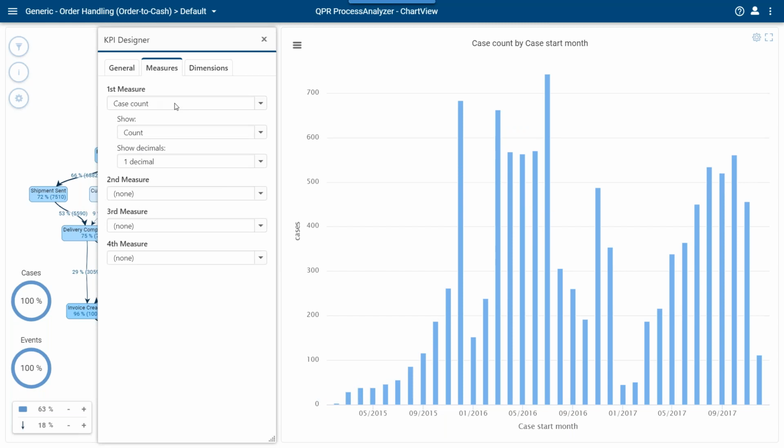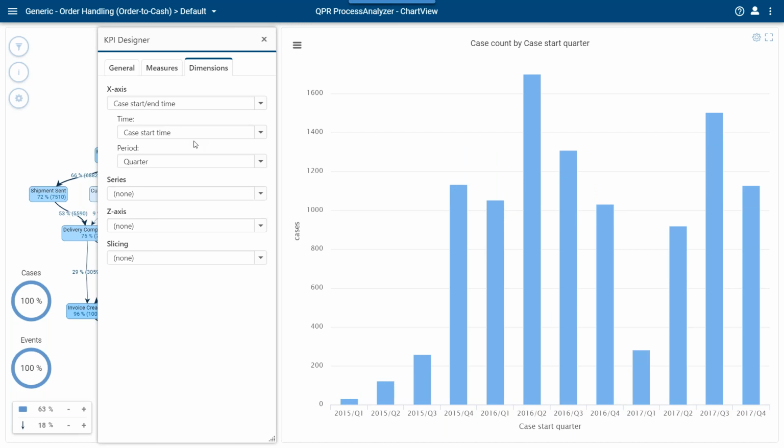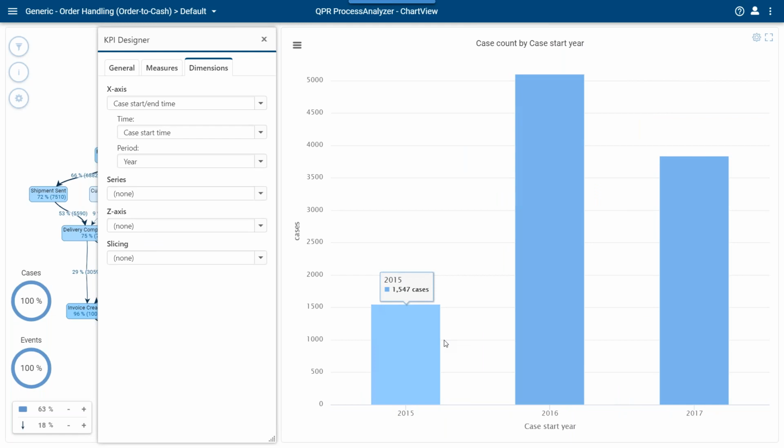double measure, two measures at the same time. For example, now we're having the case count over here, and as you see, we have a lot of value points. So I'm actually reducing that from the monthly level to the quarterly level. This is how easy it goes. Or let's make it even more simple, just a yearly level of figure. So now we see how many cases have started in 2015, 1,447, 5,101 cases in 2006, and okay, then in 2017. All right, so now this is our case count, how many cases started.